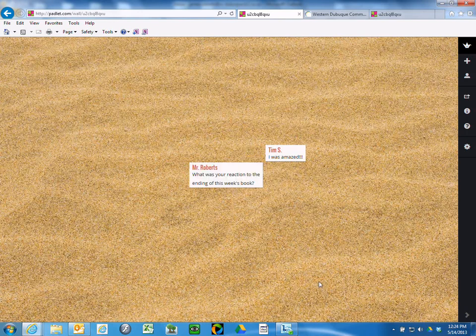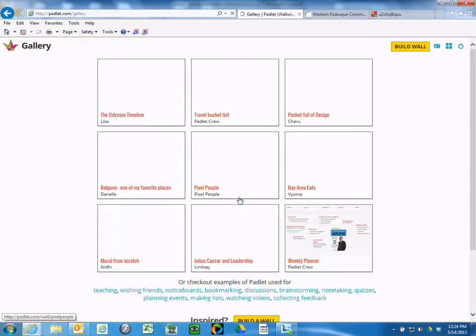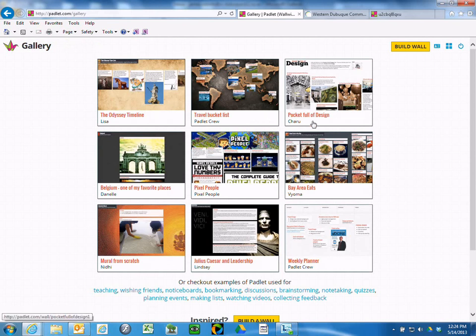So hopefully you can start seeing the power that you could have with Padlet designing your own documents. They're fantastic, and when you design that, you do have to go over and check out the gallery that they have here, because you can see what some people have done with Padlet. It's fantastic. It could be just the answer to what you're looking for: better classroom participation in your room.